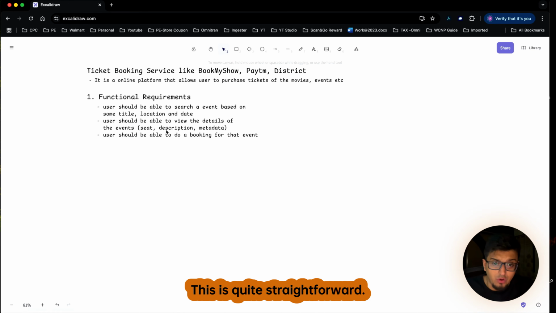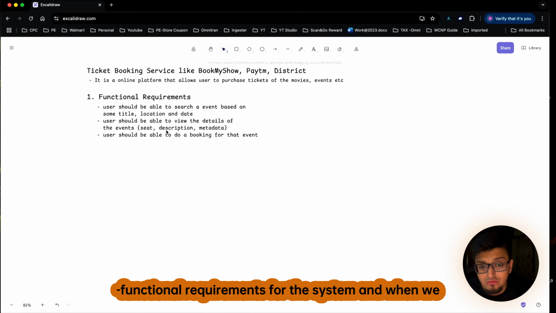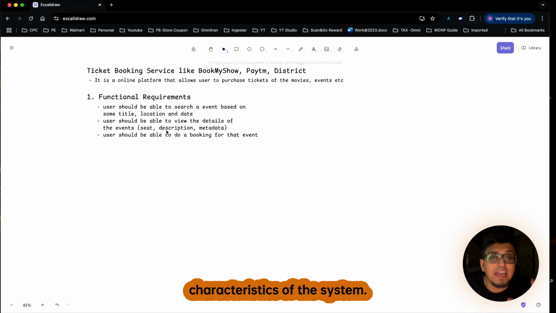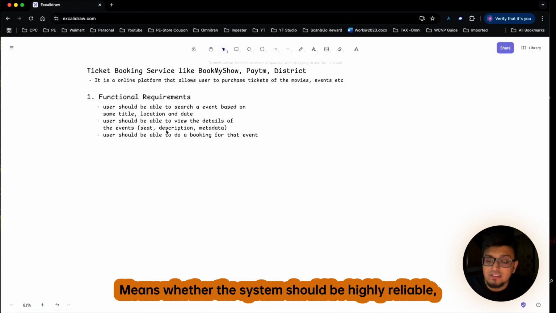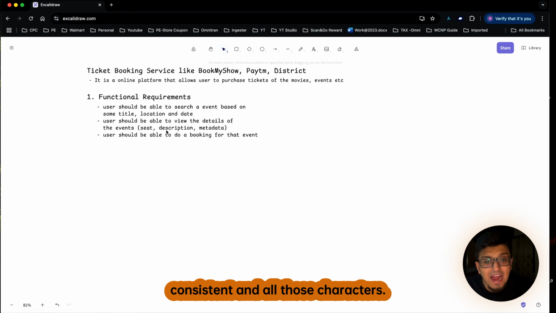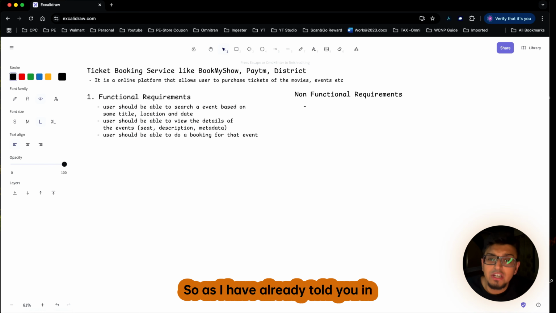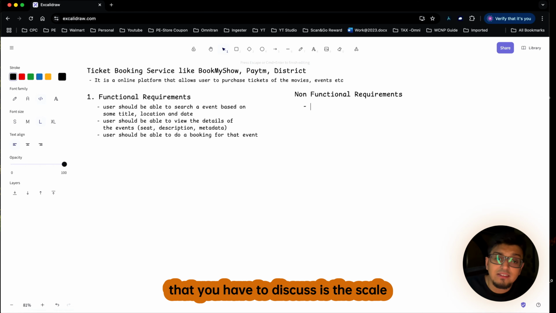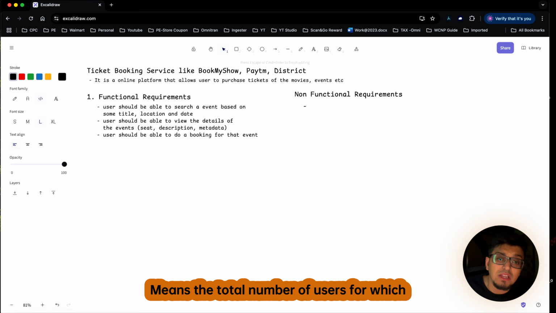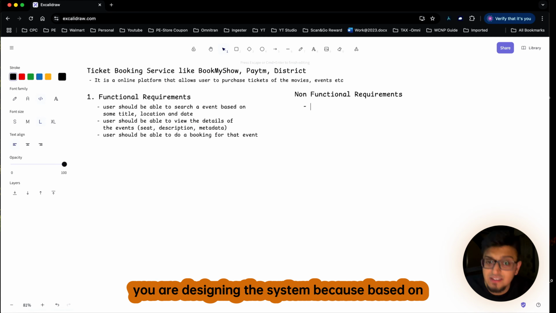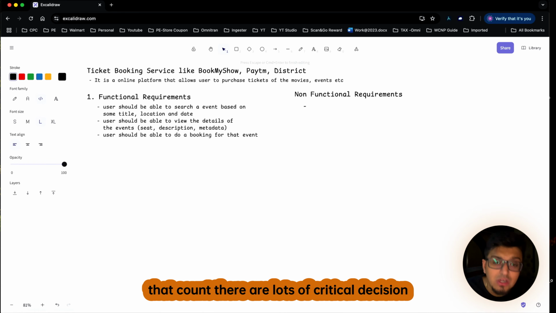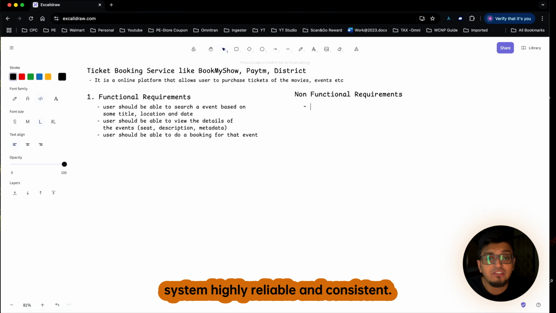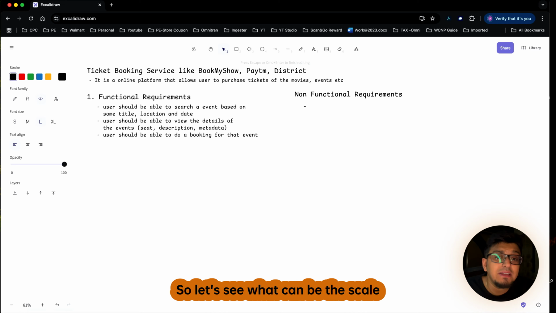This is quite straightforward. Now let's see what can be the non-functional requirements for the system. And when we say non-functional requirements, we mean the characteristics of the system. Means whether the system should be highly reliable, consistent, and all those characteristics. So as I have already told you in my last video, the first non-functional requirement that you have to discuss is the scale of the system. Means the total number of users for which you are designing the system. Because based on that count, there are lots of critical decisions that you have to take to make your system highly reliable and consistent. So let's see what can be the scale of the system.